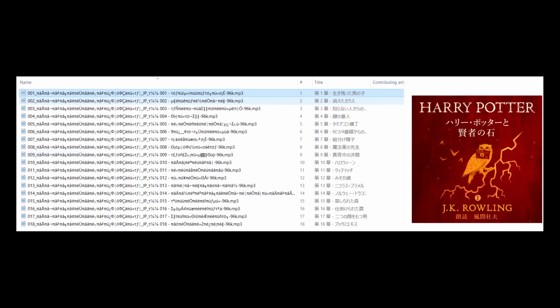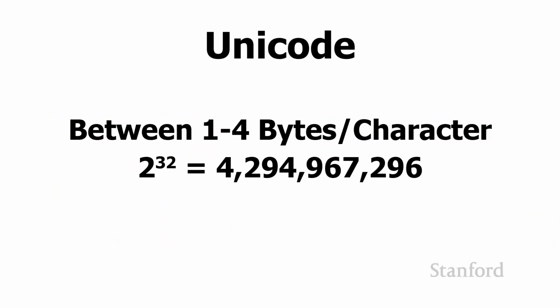So we can have one character combination that represents an E in English, and the same character combination might represent tsu in Japanese. So what we need is a more unified system, and it turns out there actually is a more unified system. Unicode uses between 1 and 4 bytes per character, and if you do the math, 2 to the 32 possible combinations, because there are 32 bits in 4 bytes, allows for 4,294,967,296 combinations. So that's a heck of a lot of combinations.